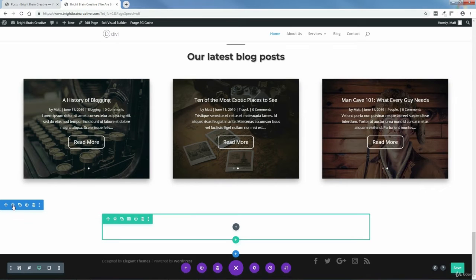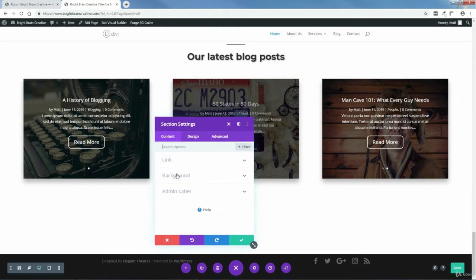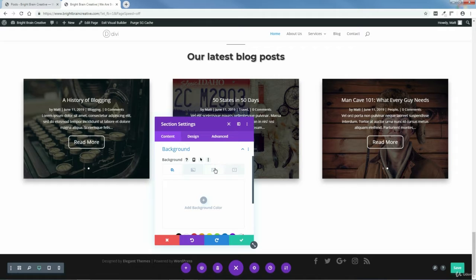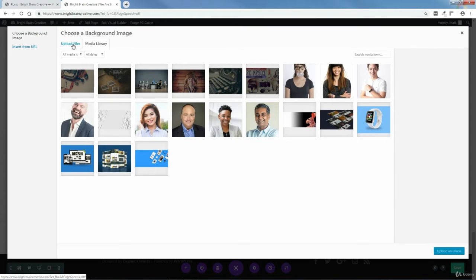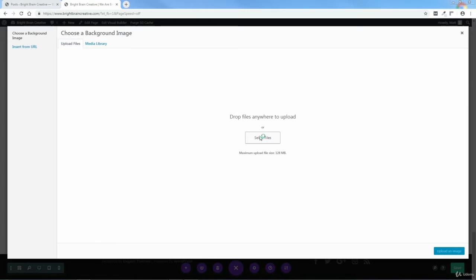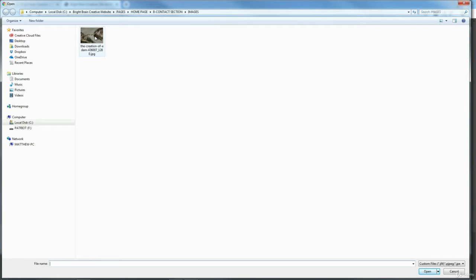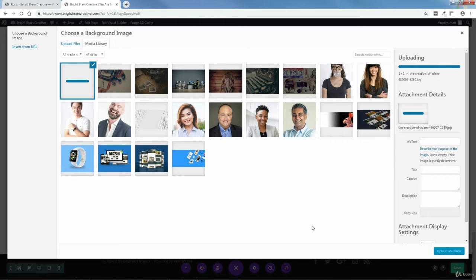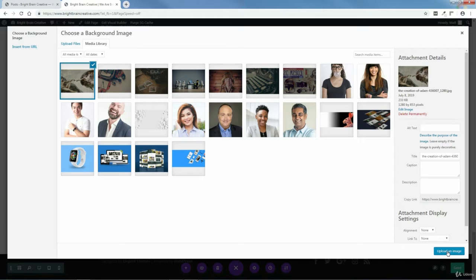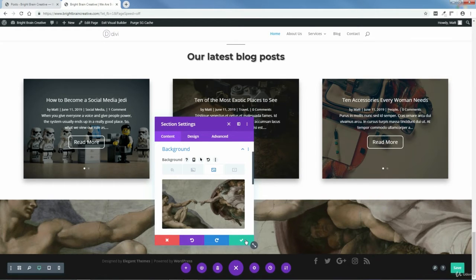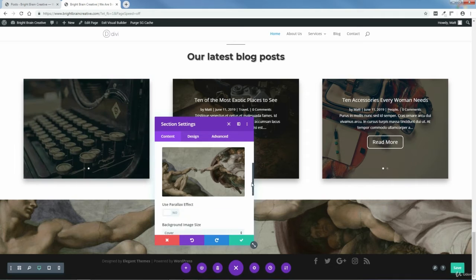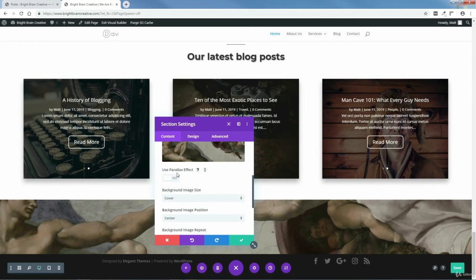So I'll come over here, click the gear icon, click background, click the image icon, click add background image. I'm going to click upload files, select files, and here's my background image right here. So I'll select that, click open. And when my image is done uploading, I'll come down here, click upload an image. And there you see it upload our background image right onto the web page. I'm going to come down here and I'm going to click use parallax effect.